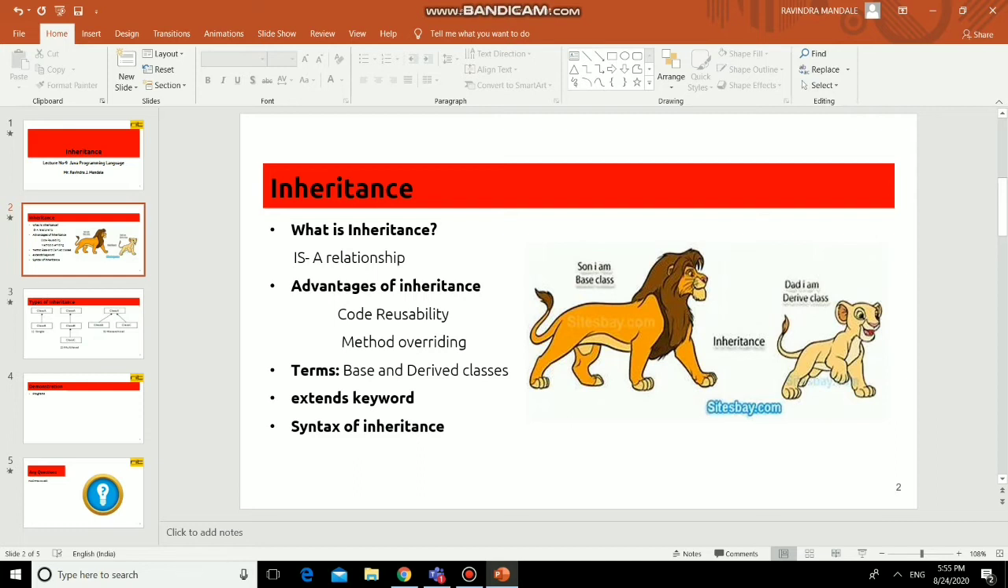We can reuse that method without redefining it in the child class. That is nothing but code reusability. And the second advantage is that we can achieve method overriding by using the inheritance concept. In the next lecture we'll see what is meant by method overriding. Method overriding is used to achieve runtime polymorphism. So by using inheritance you are able to achieve method overriding. These are the two advantages of inheritance.